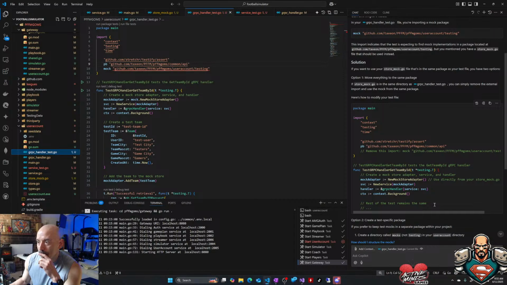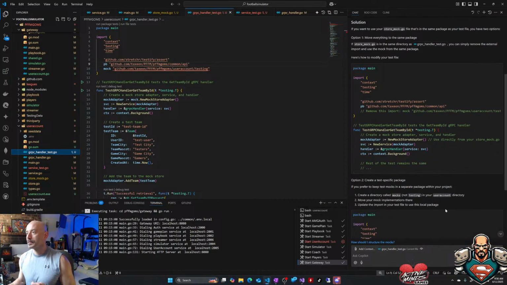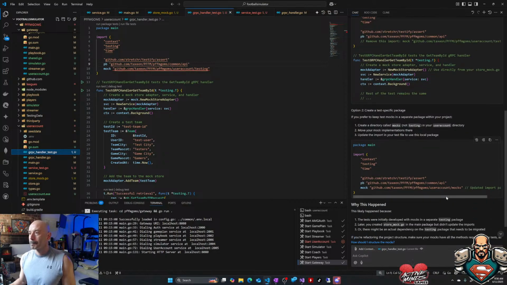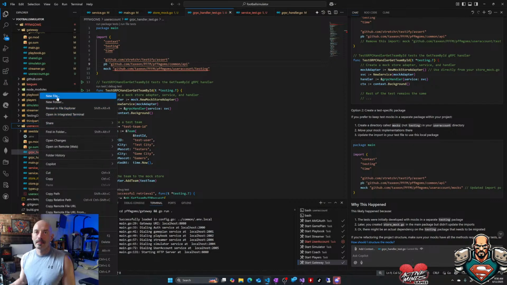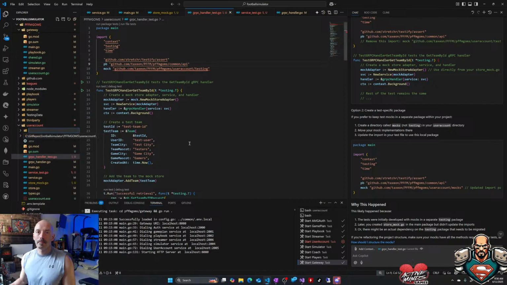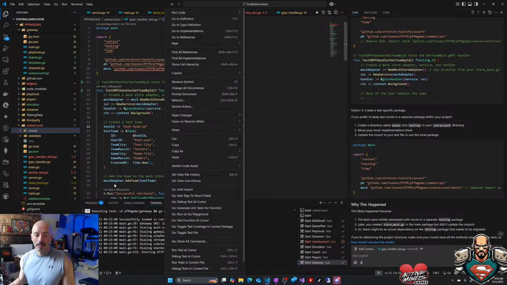Create a test-specific package. If you prefer to keep test mocks in a separate package within your project, create a directory called mocks, not testing, in your user account directory. Move your mock implementations there. Okay, I guess I can try that. So that's where the mocks have to go. Fine. I think I kind of like that, because it takes the term mock and puts it somewhere else. Mocks being an alternative option here. So we'll try and see if that works.